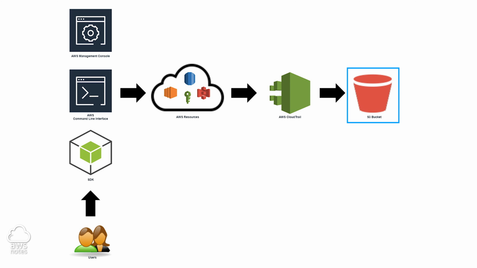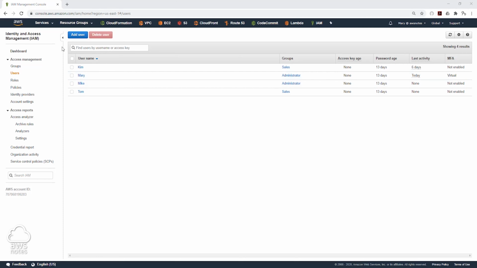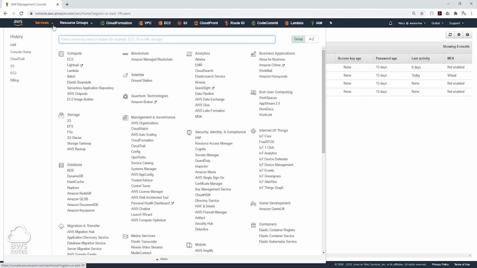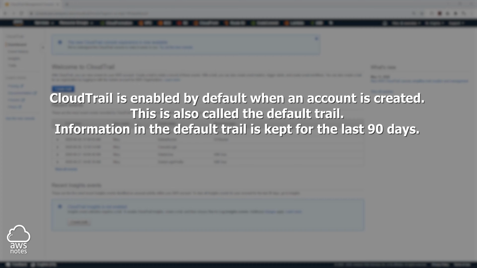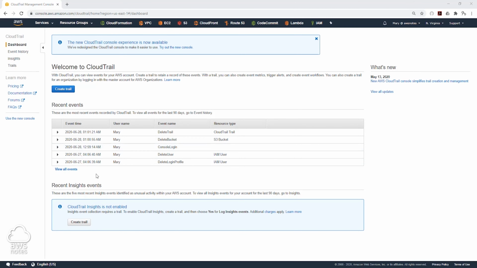So let's go to the Management Console. In our Management Console, I'm going to come to Services, and under Management and Governance, select CloudTrail. When we open our AWS account, CloudTrail is enabled in our account by default. And you can see the events right here. These are the events of things I've done. So I have my event time, the user that I'm using to do it, what I did, and the type of resource I was interacting with, right?